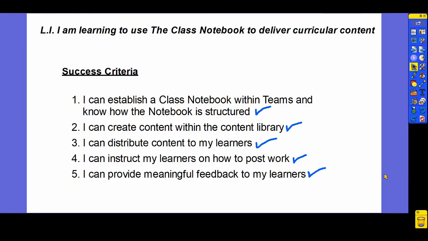So that's it, guys. That's really everything you need to know in order to deliver high quality content to your learners using the class notebook. I'd encourage you just to have a click around, really explore it as much as you can, and enjoy the process. You can't really go wrong with it. Cheers, guys.